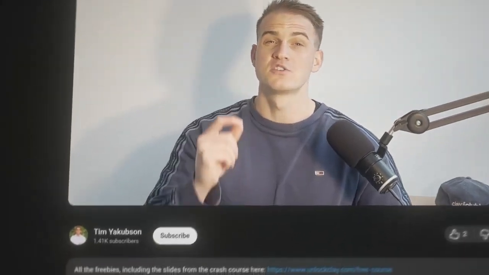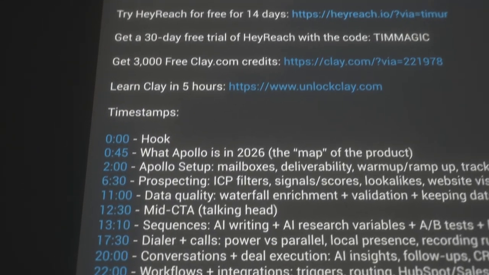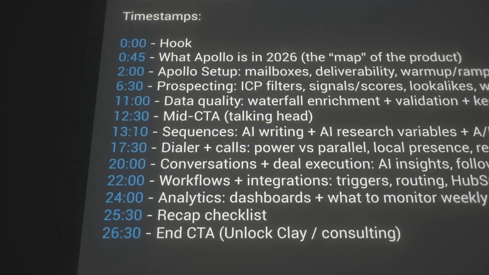Since I'll be showing a lot of different features, feel free to use the timestamps which will be down below so that you can skip to specific relevant parts that you want to figure out inside of the Apollo platform. And in the meantime, let me pull up my screen and let's jump right into it.